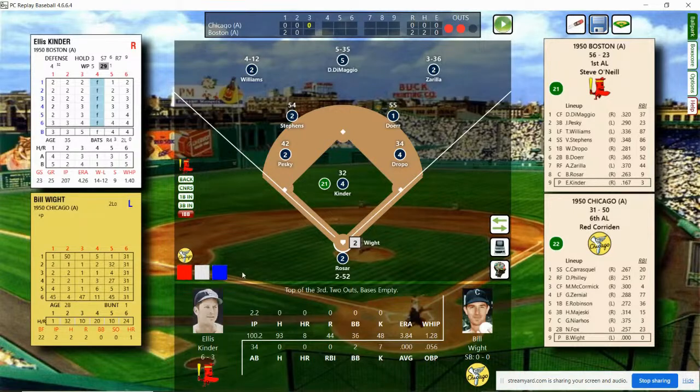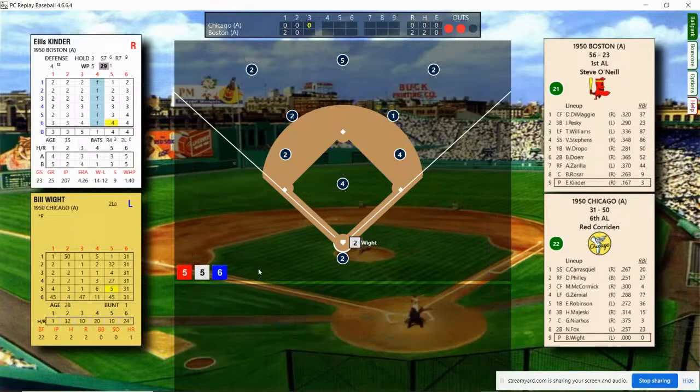Now Bill Wright steps in. Bill Wright does not have a hit. His innings pitched is probably not very high. We'll have to take a look at that when he hits the mound. Here's Wright's pitch. He doesn't have a hit, but he still makes it on base. I need to learn not to say those things before the batter comes up. 2 outs, man on first.